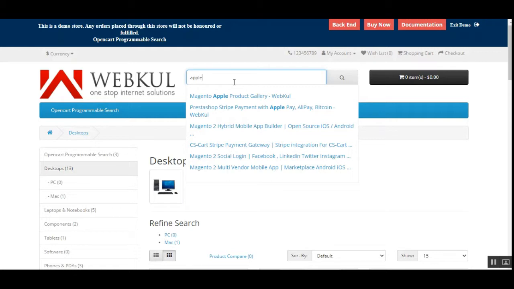Apart from that, the admin can set up the minimum letters after which the autocomplete search will appear and can even set the maximum number of autocomplete search result items. So we'll just be checking the workflow at the storefront of the OpenCart platform-based web store.